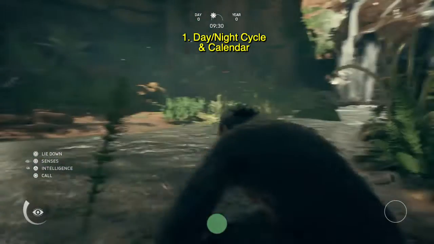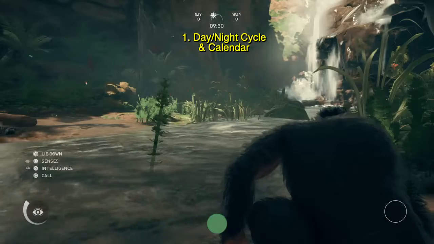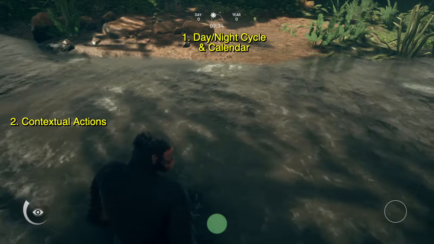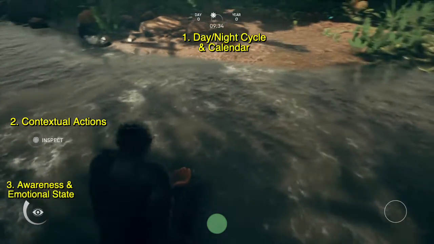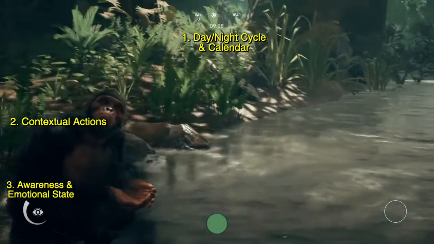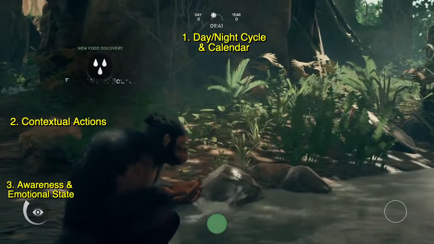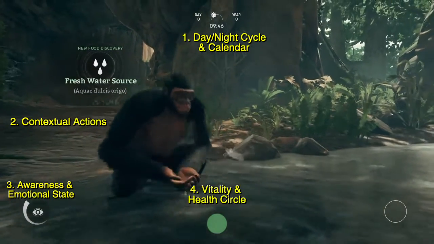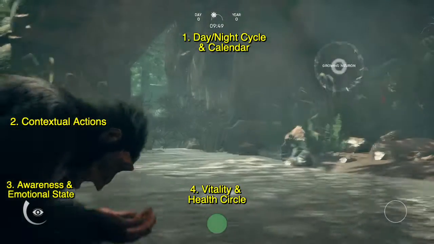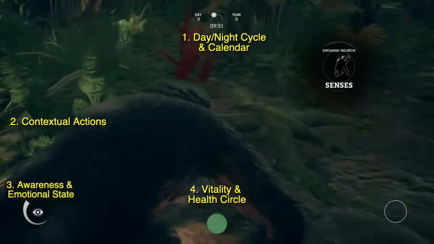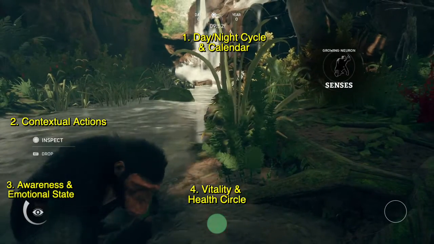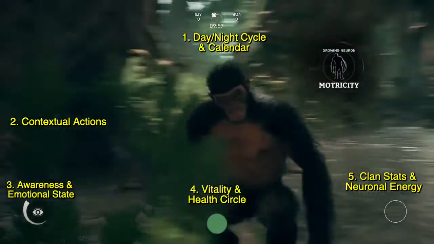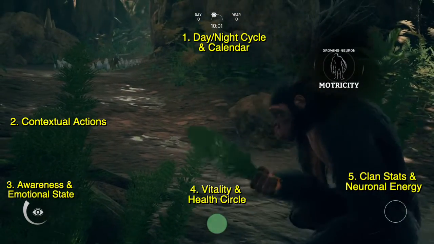At the top is your day-night cycle and your calendar, which is fairly self-explanatory, and then you have your contextual actions menu on the left there, which shows different things depending on what you're looking at. Then you've got your awareness and emotional state circled display, and in the middle your big green vitality and health circle. And then in the bottom right, you've got your clan stats and neuronal energy. And if it's blank like this, it means you have no clan.